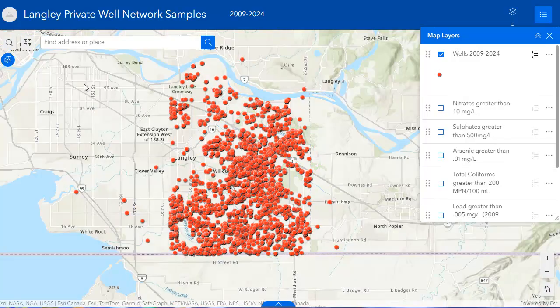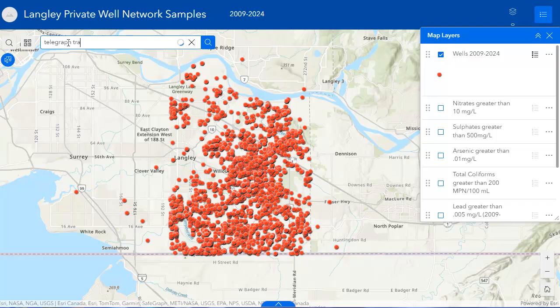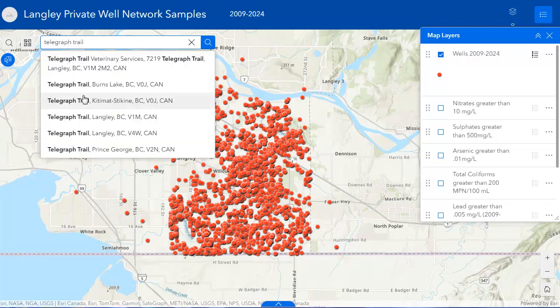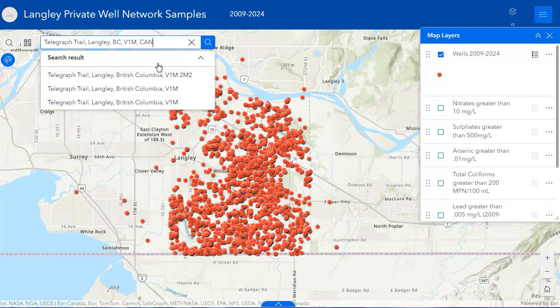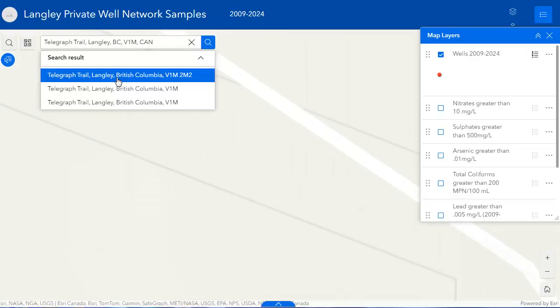Next, if you would like to find the water quality results for your particular address or place, you can use the address toolbar and type in an address in Langley. I'll just use Telegraph Trail, for example, and select it, and then select it again, and it'll zoom into that particular address. And if there is a water sample or a well water sample at that point, it will show there.